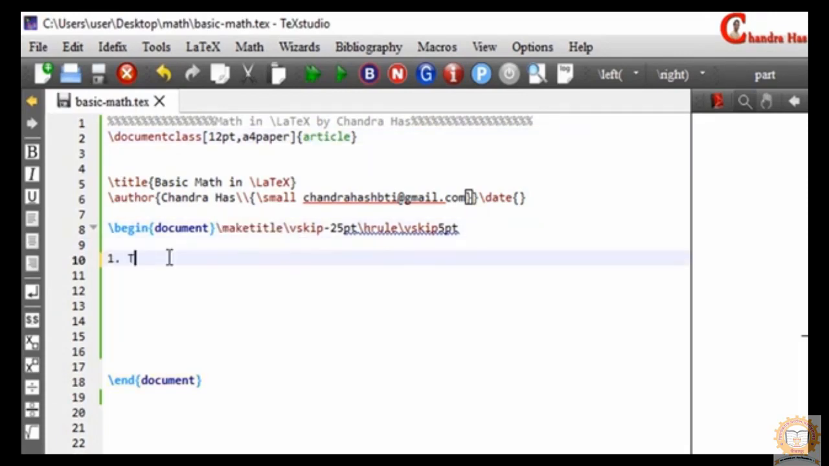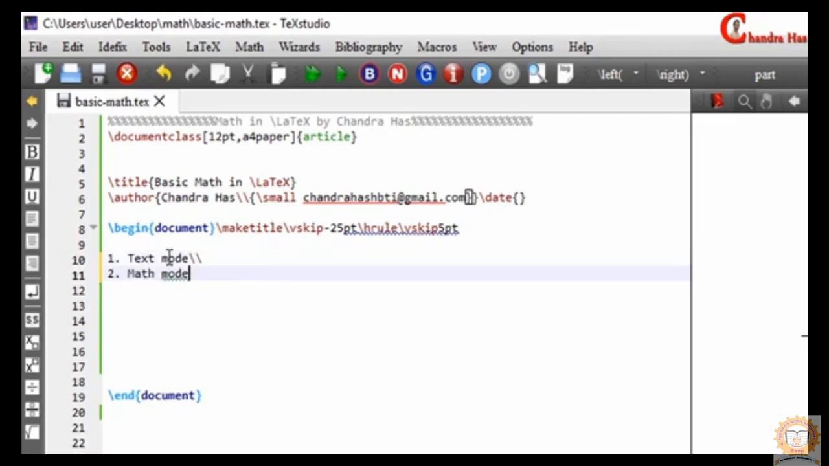First of all, I would like to mention the types of modes which are generally used in a document. First is the text mode and second is the math mode. Math mode can be further divided into two parts. The first one is inline math and the second one is display math. Normal text comes in the category of text mode, and mathematical elements come in inline and display math.